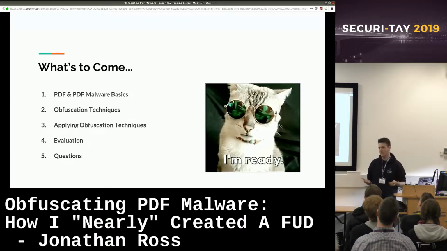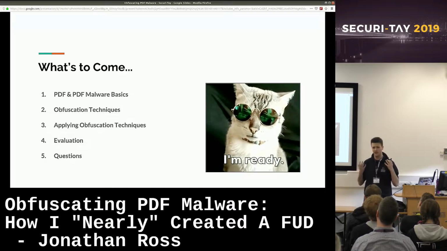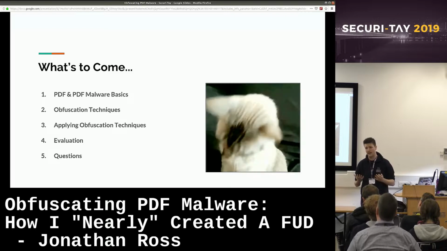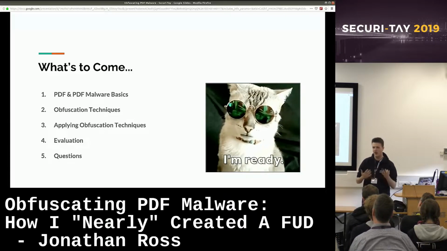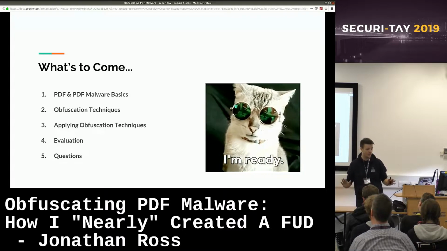So yeah, a bit about what's to come. I'm going to start by covering the basics of PDFs themselves and malware, some of the obfuscation techniques, how they work, how these obfuscation techniques can be applied, and evaluating how effective they are or not at evading antivirus, and then I'm going to open the floor up to questions.